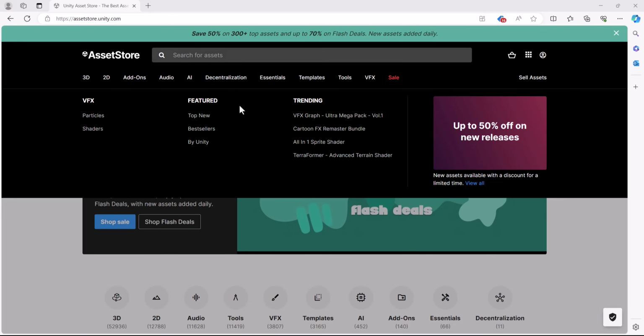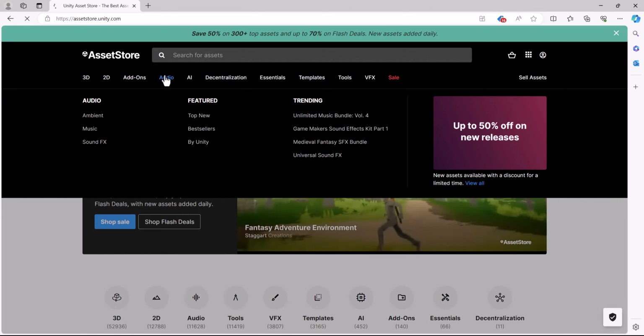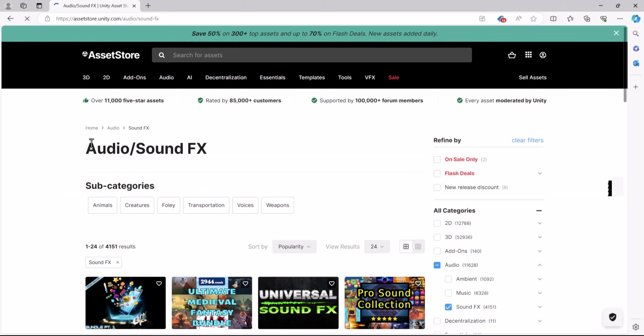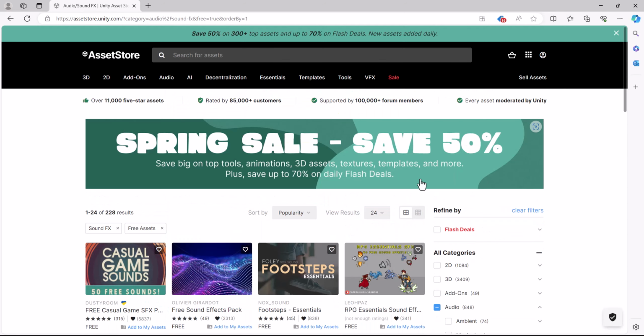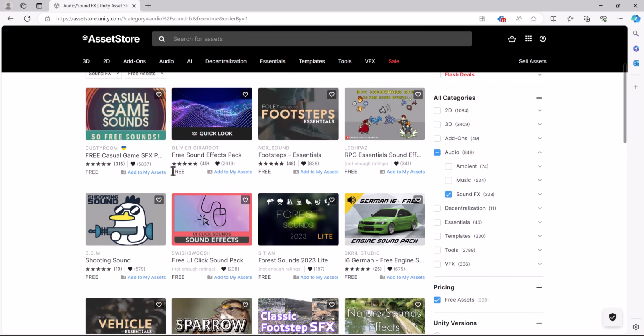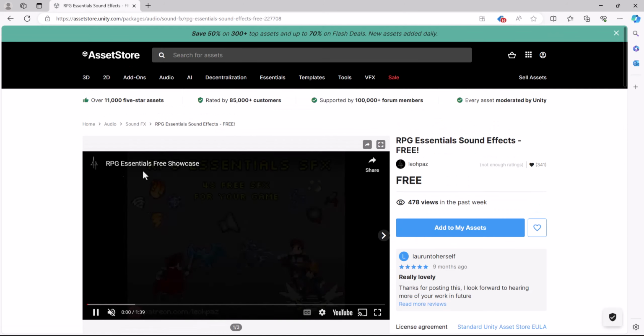All right, so here we are in the Asset Store. Down here at the bottom, or at the top, you can click on Audio. When you go over this, you can see sound effects. And we always want free. So there's free 225, and it says free casual game sound effects, all this stuff. And RPG essential sound effects. Let's listen to this and see what this gives us.